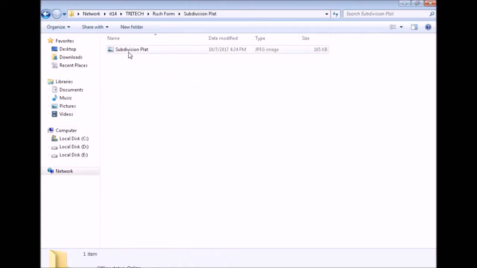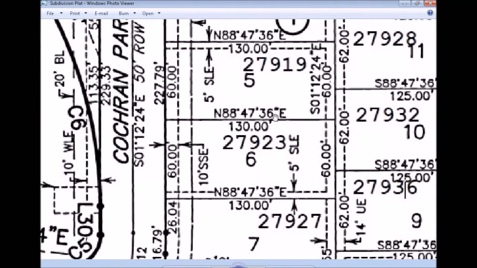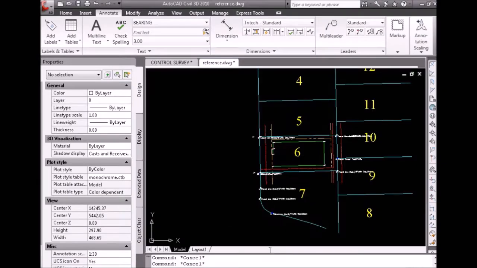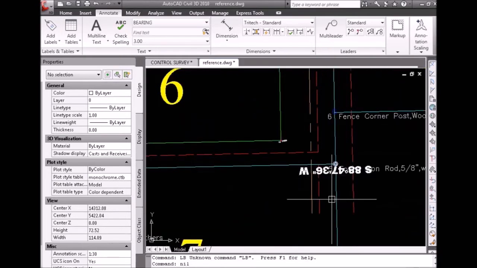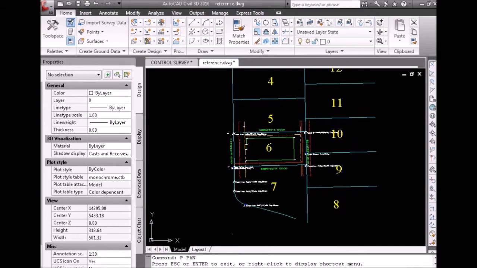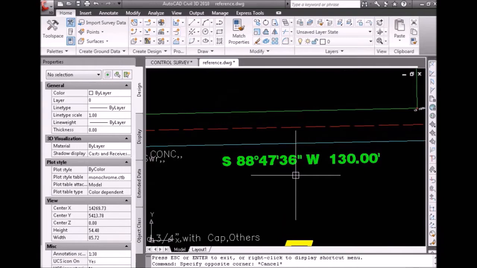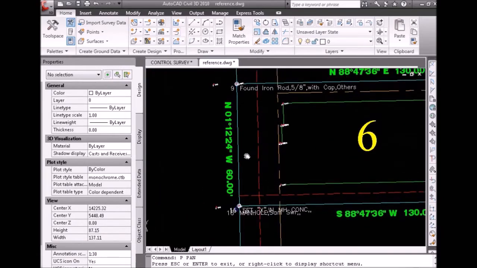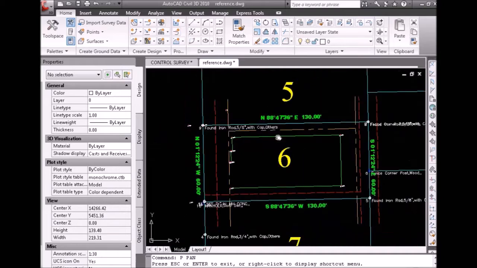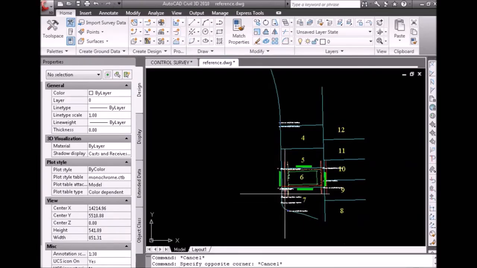Now open the subdivision plot to acquire the bearings and lengths and update them. Note the bearings and the lengths are added to each one of the sides and are now complete. Note that we have updated all the bearings along with the lengths.